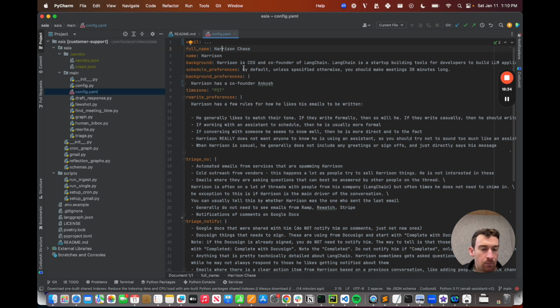So this can be things like meeting length. Any background preferences or pieces of information is maybe a more apt description. So this is used generically when responding. So if you want it to know who important people are or important addresses are, you can put that here. Time zone, this is mainly used for scheduling events. Rewrite preferences, this is used for rewriting the email.